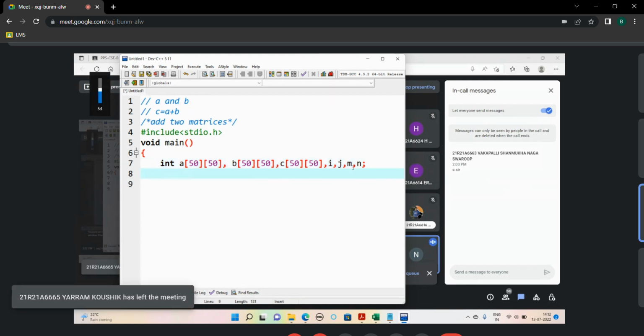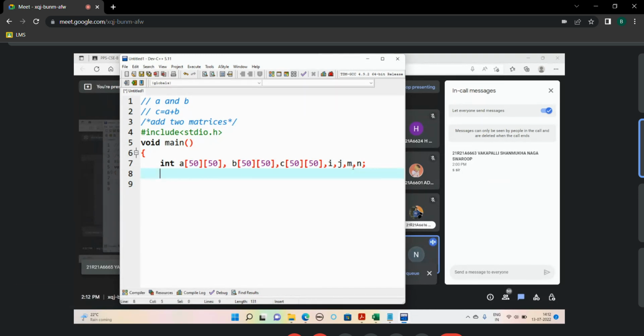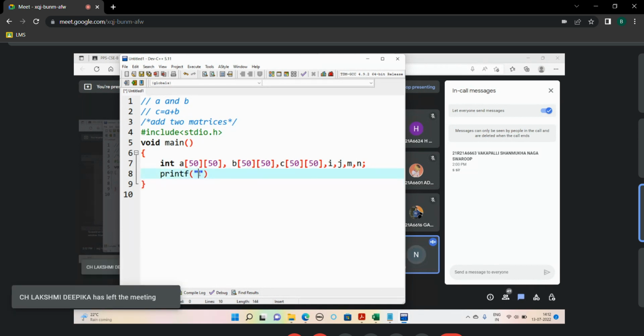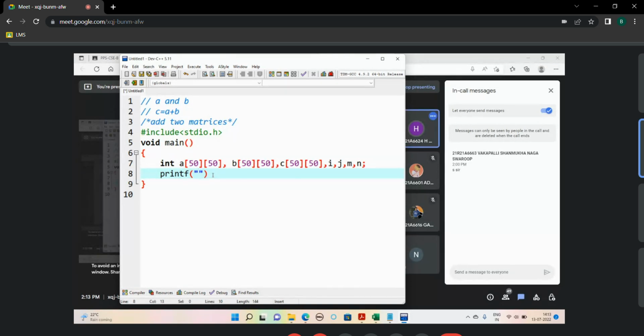Now, what are you going to do? You have to scan the elements into the array. How are you going to do that? First, let us write a printf. What is the next step? We are going to read the elements. In order to read the elements, you need to know the values of the N by N matrix. What am I going to write here? Value of M and value of N. You have to read the value of M and N.